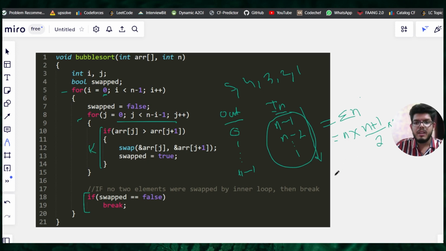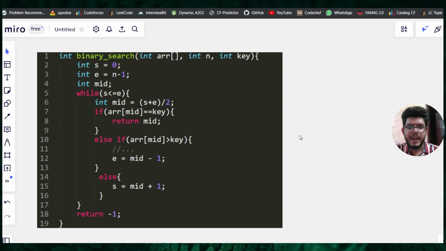So this will be my big O of, you see there are two n's multiplication, so there would be big O of n square. So in the worst case, when the array elements are not sorted, that will conclude to a big O of n square solution. Now we will be talking about binary search.